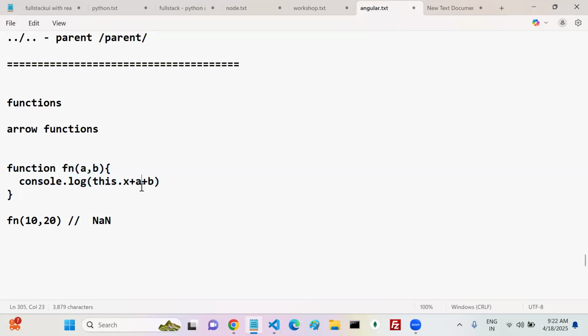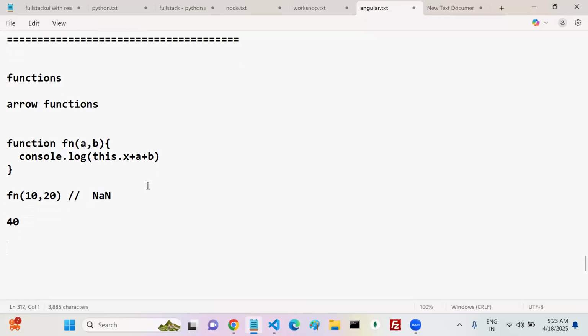Window.x. In the window, do we have x? No, we don't have x by default. So in an object, when a property is not there, what is my default value? It's undefined. Undefined plus 10 plus 20 is not a number. But I want the output to be 30, or 40. Tell me what changes are required.